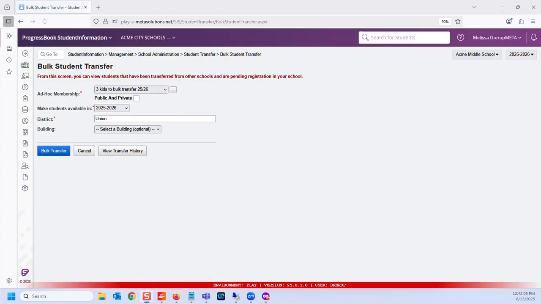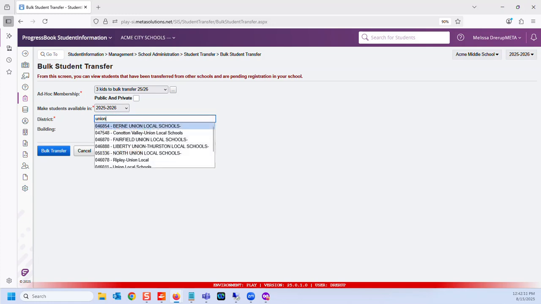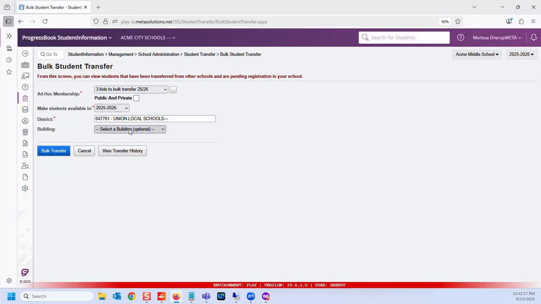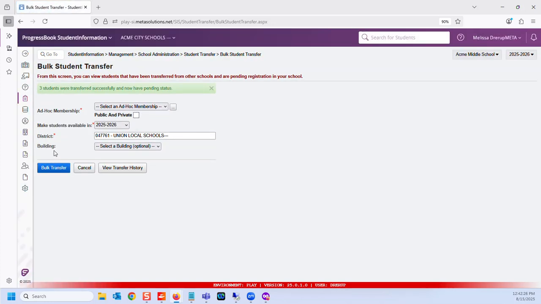All right, so I typed Union. I'm going to do it again. Sometimes this is finicky. And I'm going to scroll down. This is the one I want, Union Local. And again, I don't know if they go to the elementary as 7th graders or high school. I'm leaving that blank. I'm going to hit bulk. Now these students are there on Union Local's pending page waiting to be bulk enrolled.